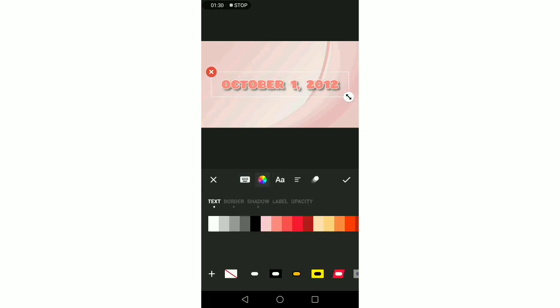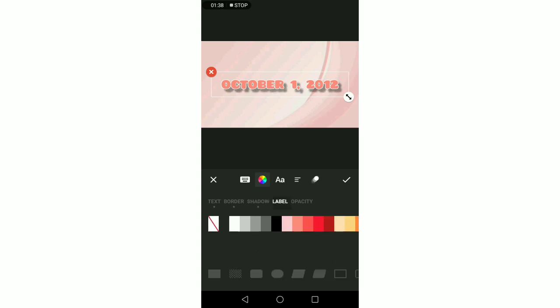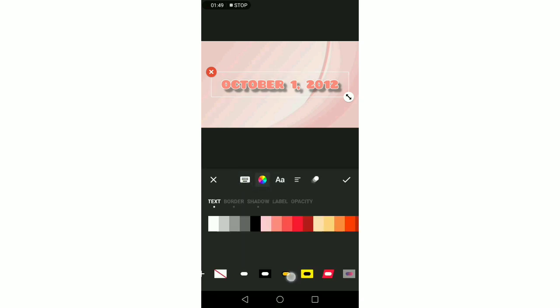And then here, meron ding iba't ibang font. Pwede kayong maglagay ng shadow, ng border, ng label. Yung opacity niya, kung gusto nyo i-change, dito rin siya pwede. And then, sa text, sa baba, kung nakikita nyo, para siyang layout na pwede nyo ring i-change. Pwede kayong mamili kung anong klaseng font, color, or style yung magiging itsura ng text nyo. So, pili-pili lang kayo.